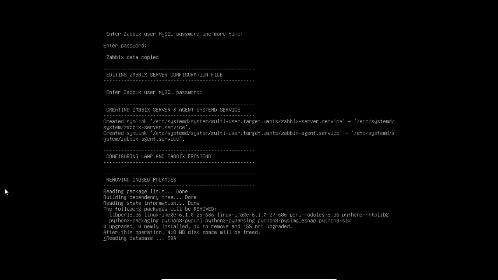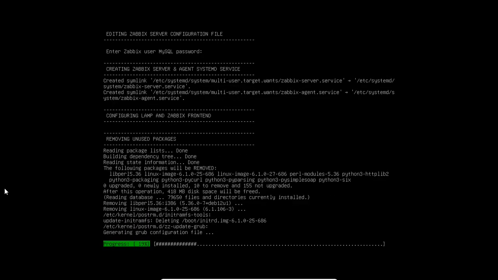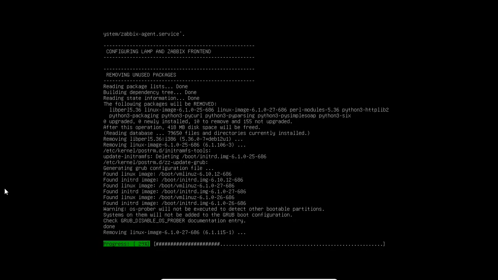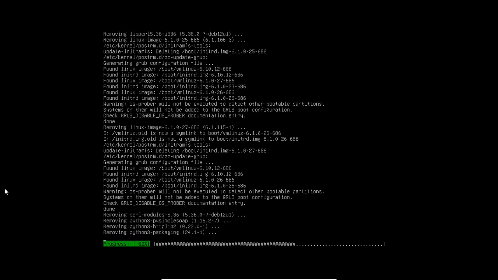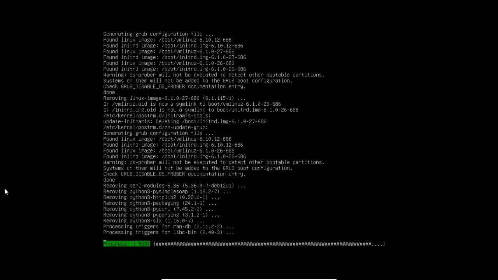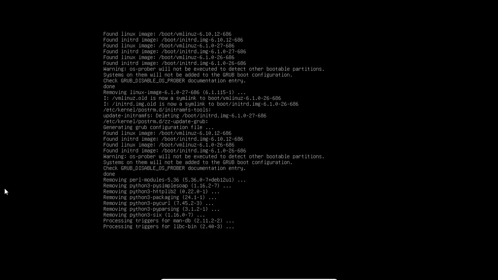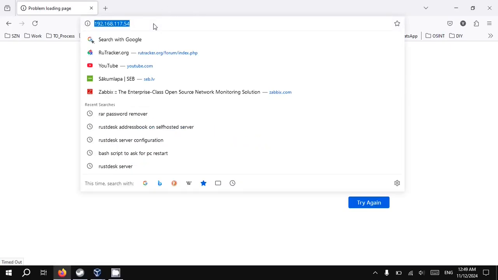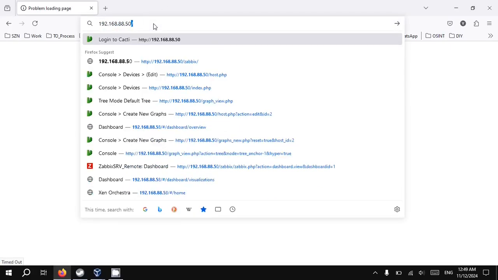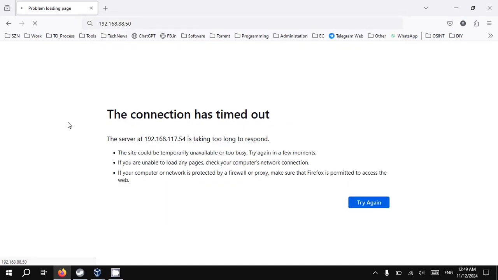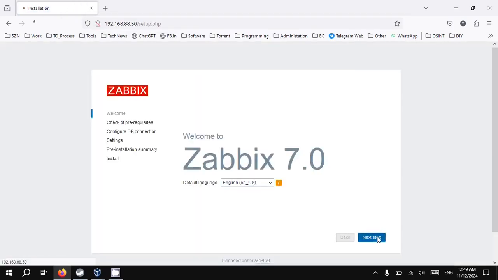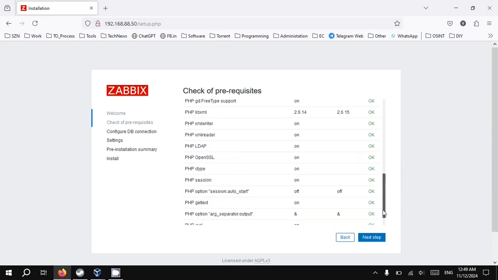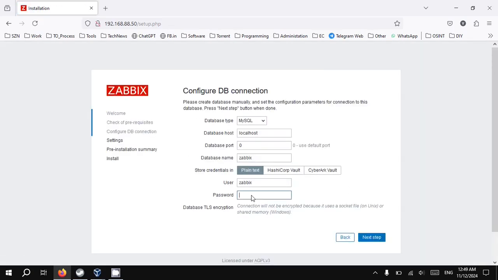Clean up and reboot. Finally, we clean up unused packages with apt autoremove, restart Apache, and optionally reboot the system. After reboot, the Zabbix server and agent will start automatically. You can now finish the Zabbix setup in your browser by visiting http://. So that's it. We turned an old 32-bit PC into a fully working Zabbix 7.0 monitoring system with just one script.